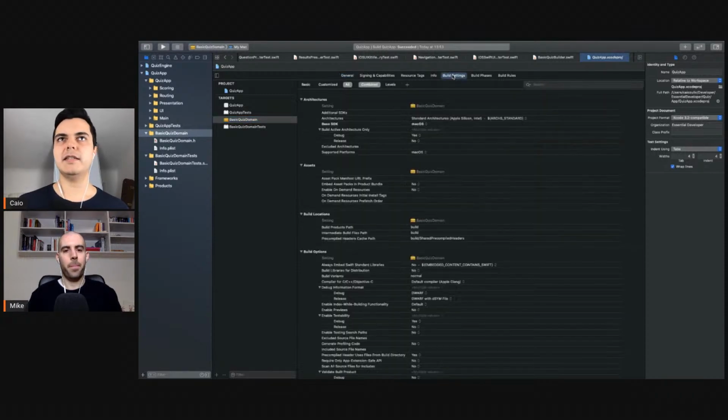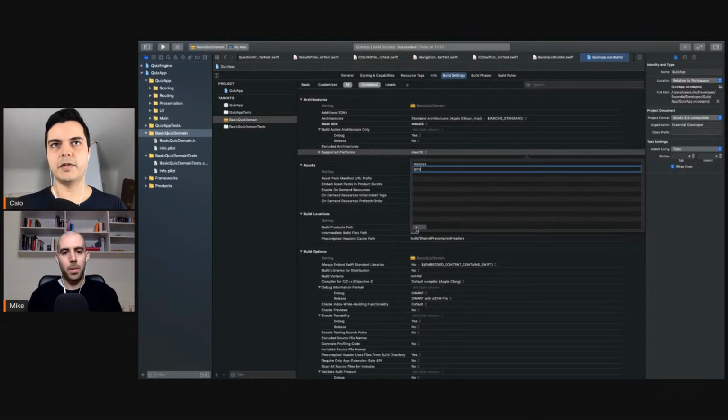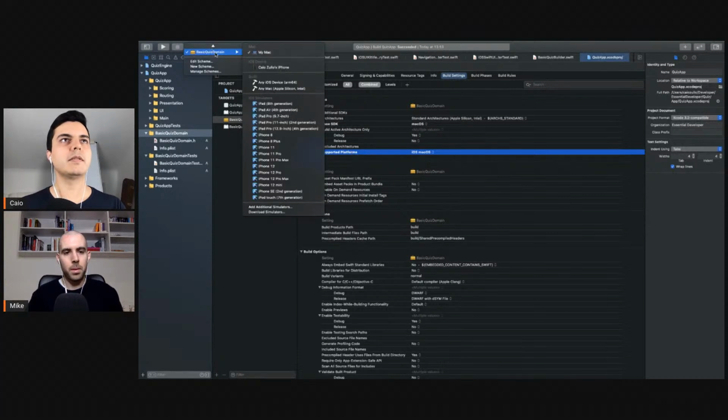So we can go to build settings. Here you see supported platforms. Right now it's macOS. But we can add here iPhone OS and also iPhone simulator, because they have different architectures, different platforms. Boom. All right. Now if you look at the scheme, you can select iPhone devices, you can select the simulator or the Mac. Awesome.